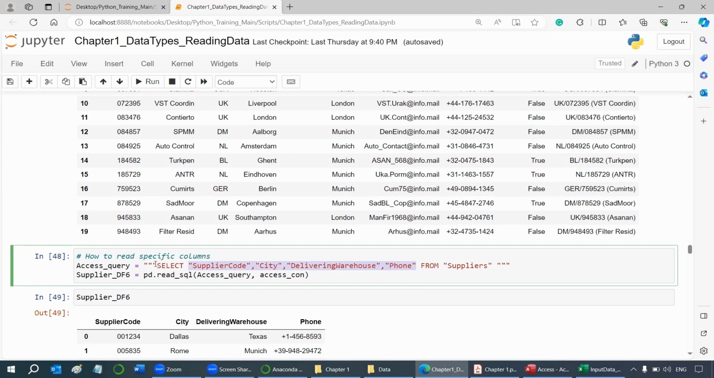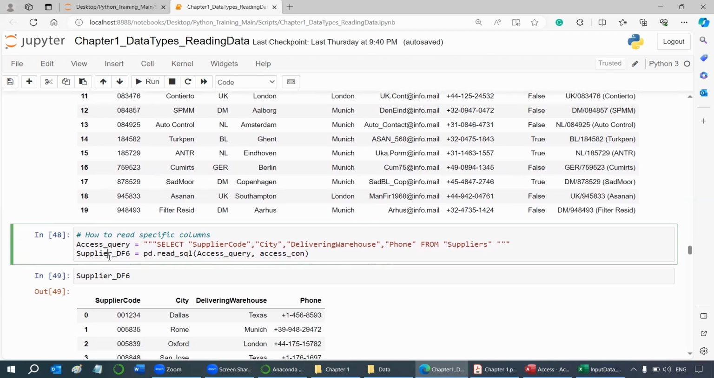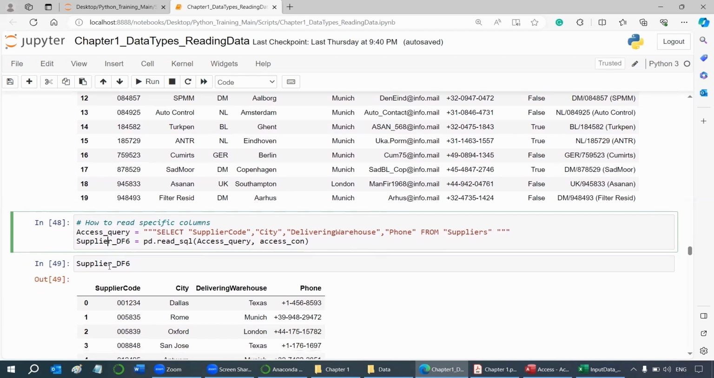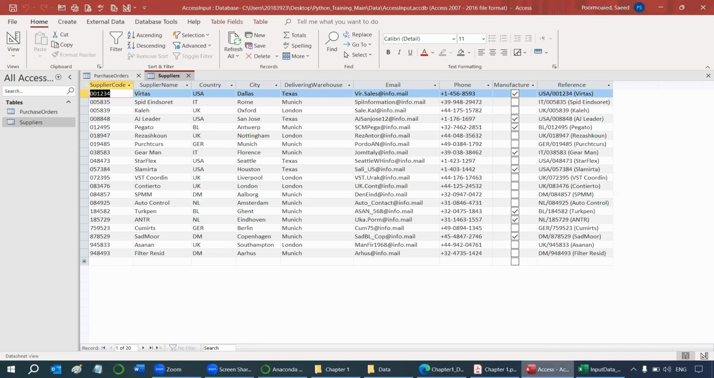So one thing that I want to mention here, be careful about this triple quotation. You need to write your access query in triple quotation at the beginning and at the end of your access query. You see these triple quotation, and you need to put your column name in a quotation. As you see, all column names are between quotation, and also the access table. And I call the resulting data frame suppliers underline data frame 6. As you see, I just read 4 columns in this access table.